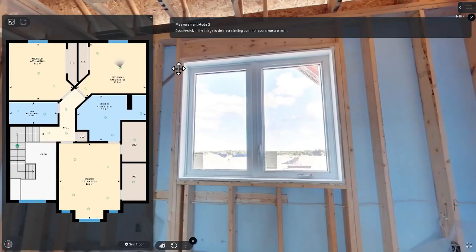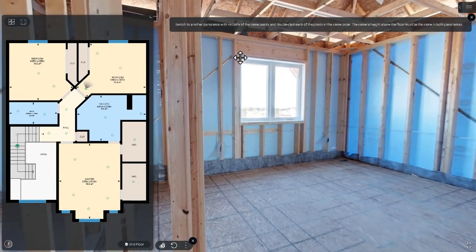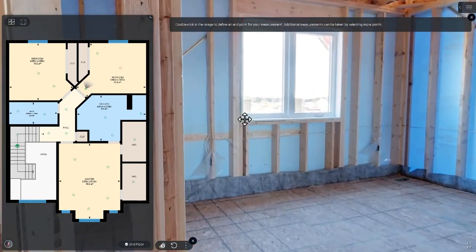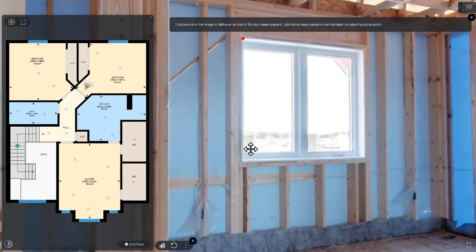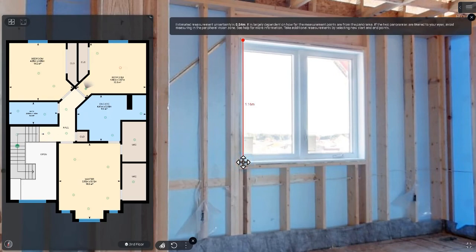Measure Mode 3. Double-click on 2 points in a panorama. Then, double-click on 2 more points in another panorama. Use the scroll wheel on your mouse to zoom in and out. This will make it easier to accurately select a feature. As long as the points represent the same feature in both panoramas, you'll be given a measurement. This is great for measuring any feature on a wall, floor, or a ceiling.